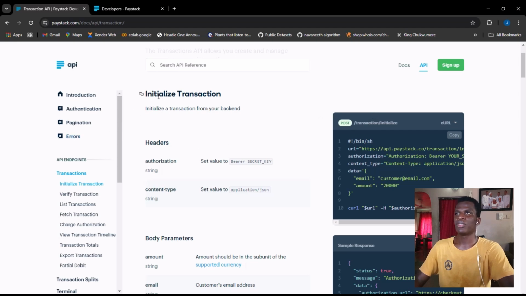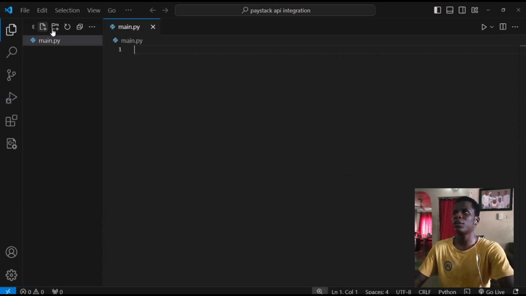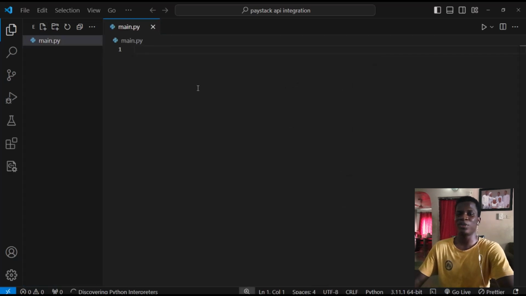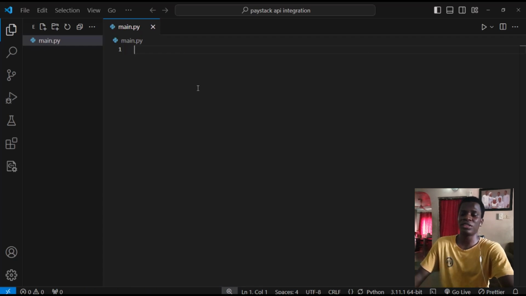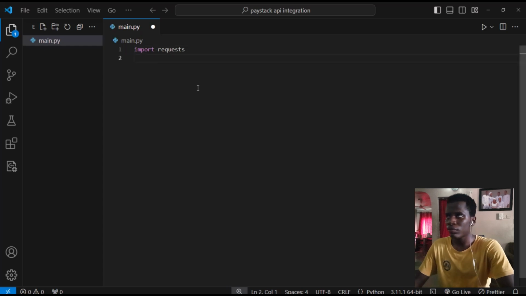Okay, so the first transaction you see is initialize transaction. But before we go that far, let me first of all create our file, main.py. Then Python has a package known as requests. What requests does is basically make requests with endpoint methods such as post, get, patch, delete. The list goes on. First thing we do is import this requests.